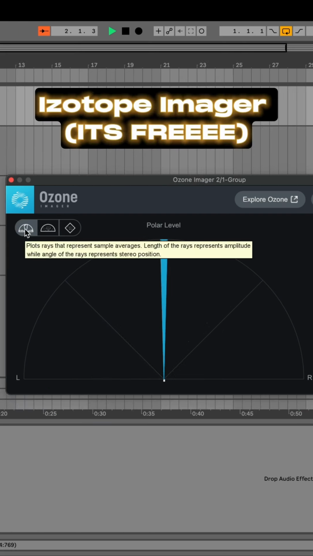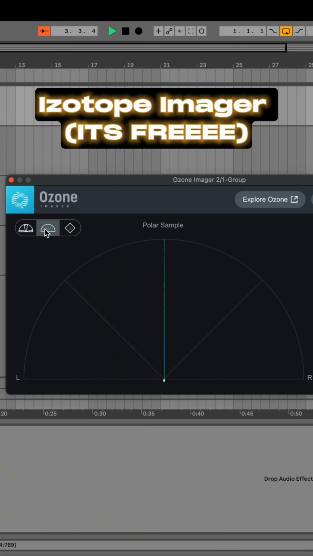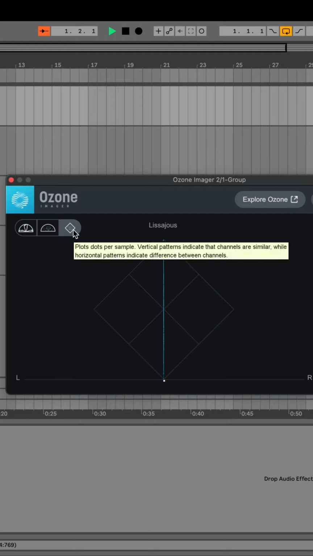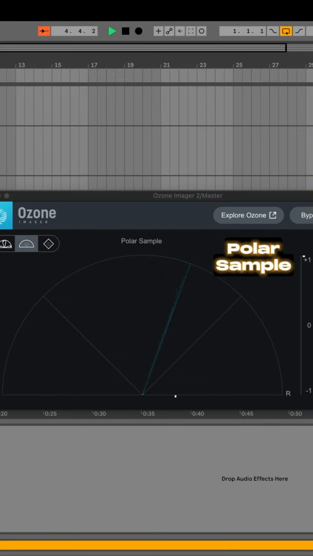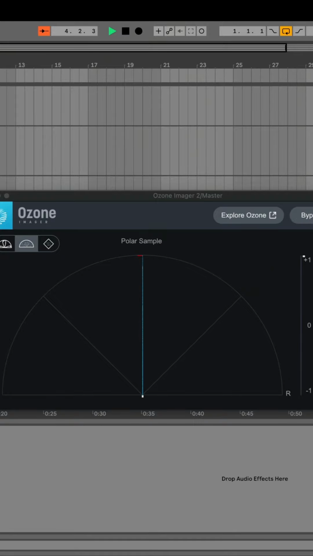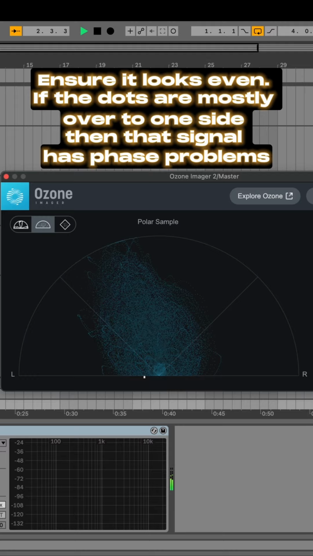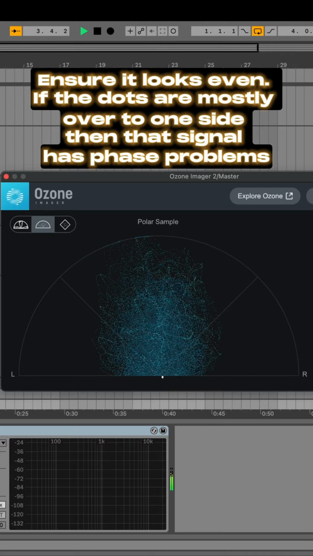Now I like to use iZotope's Ozone 11 because it's got 3 different vector scope options. So if we look at the polar sample vector scope, we can see we've got the inverted triangle here, and this shows the dots per sample. This is a mono sound, straight down the line, but in stereo, the dots per sample spray out to the sides of the audio so we can see the stereo image of the track.